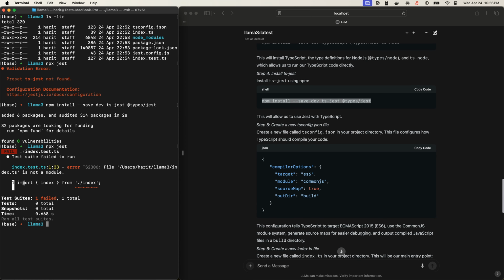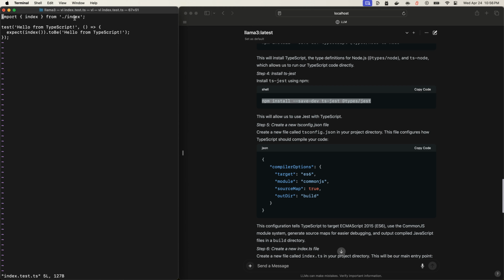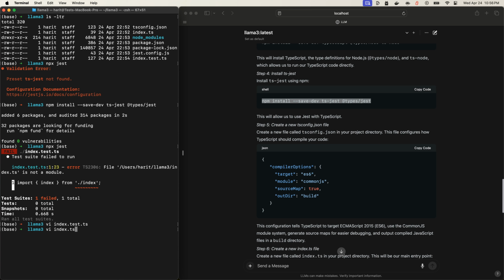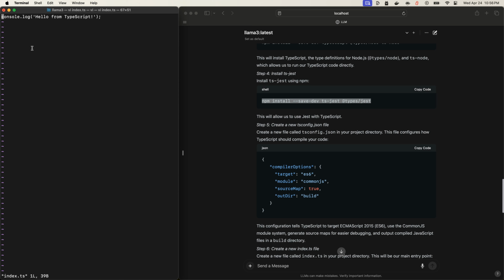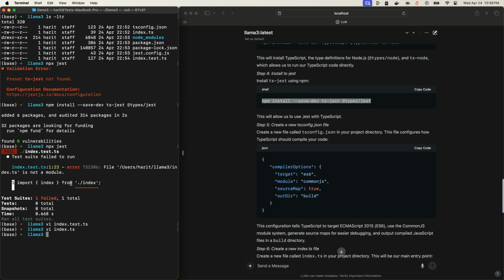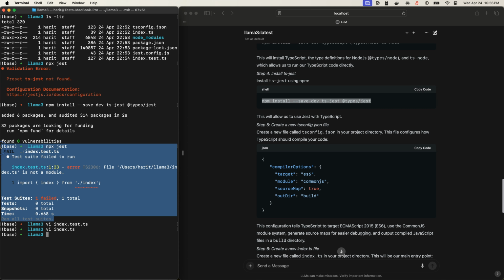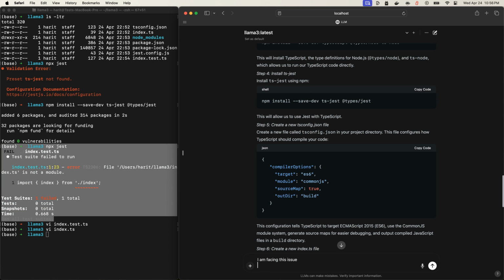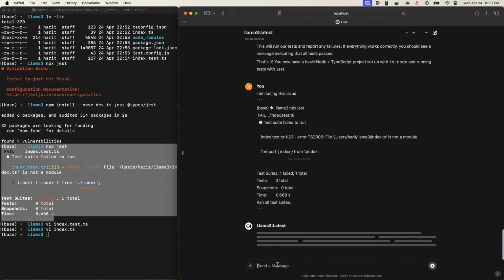If I look at the index.test.ts file, it's looking for the index function inside the index.ts file. If I go to vi index.ts, there is no such function because it's just a console log. So if we are not sure what we need to do, let's say I'm assuming that I don't know what happened and I have no idea, I will just copy this entire thing and say, I am facing this issue. And then in the code block, I will write it down and let's see what Llama3 has to say.